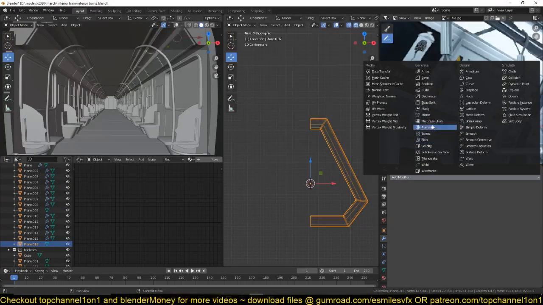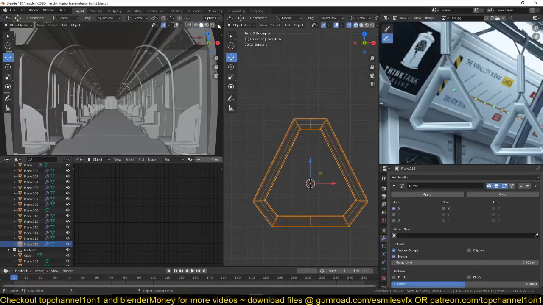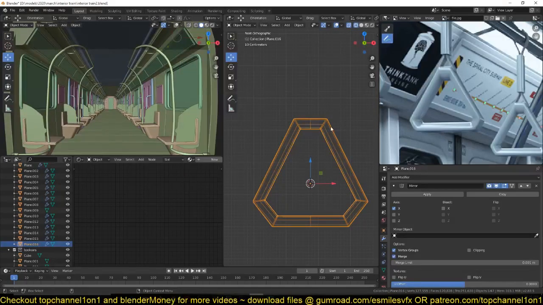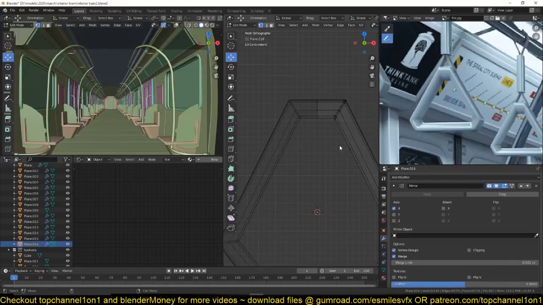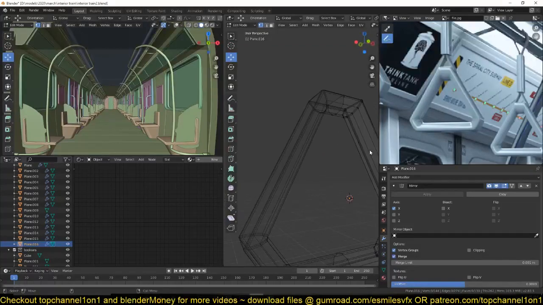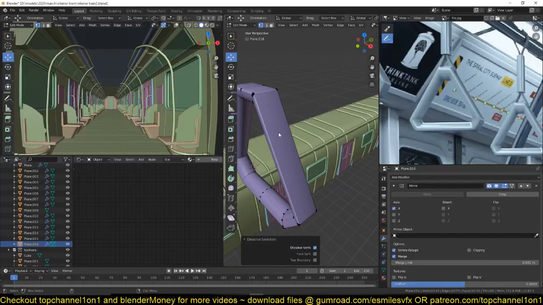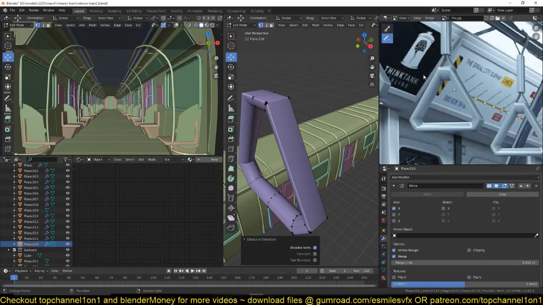So, mirror. Okay, why do we have this edge loop here? Don't want that. So we want to add in these here.